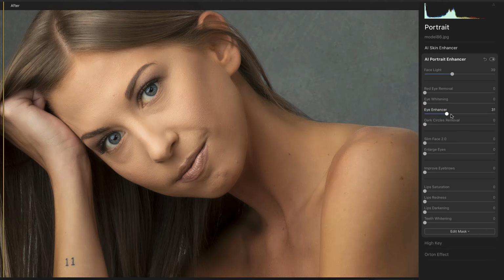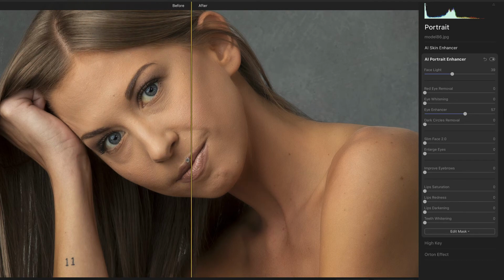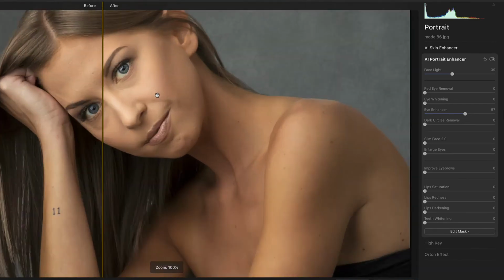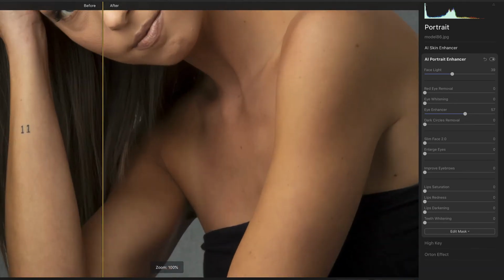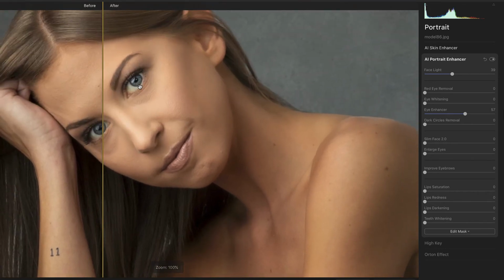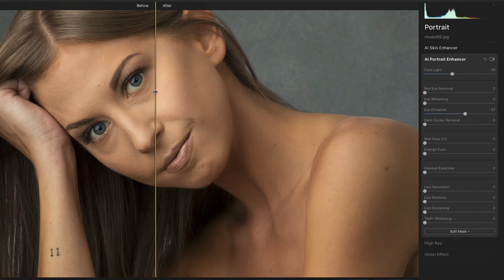Now the eye enhancer is kind of nice. It's going to pop the color in those eyes a little bit. So I tend to go a little more aggressively with the eye enhancer because I just love how it looks. There's our before and after. Really is bringing out some nice texture here. Let's let it process again. That little texture right there in the eye really brings that out. I think that looks nice.